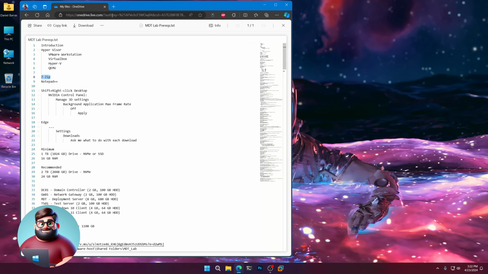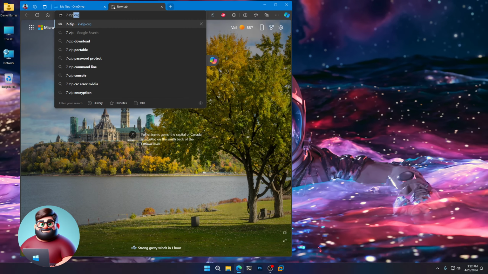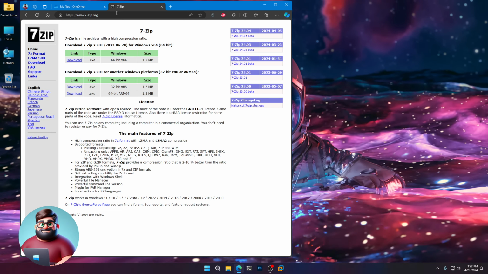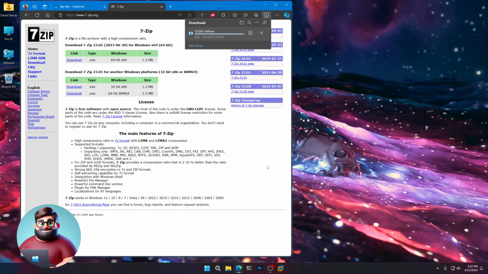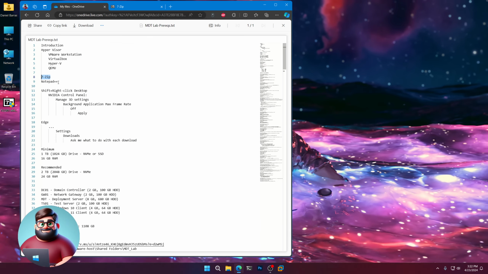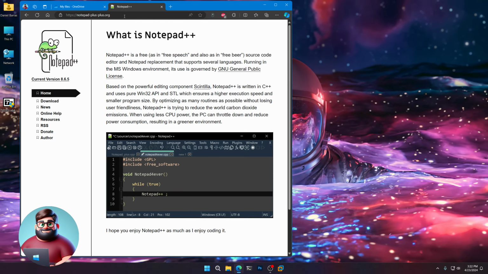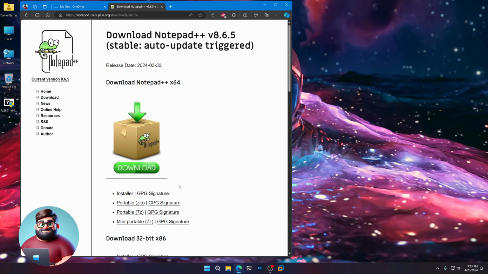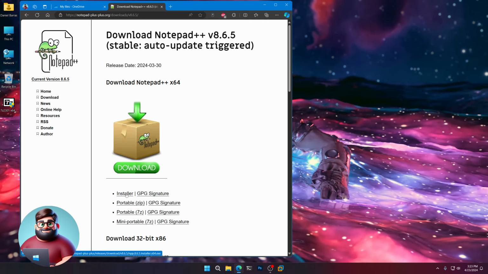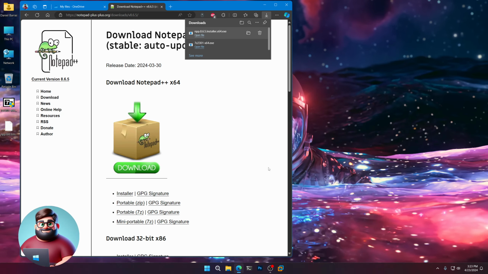So first we're going to open up a new browser window, type 7-zip.org, download, save as, and we'll save that on our desktop. The next one we're going to get is Notepad++. So let's go to notepad-plus-plus.org, click there, click on the download, the newest one here. You'll see the x64 installer, click on that, and save that also to our desktop.